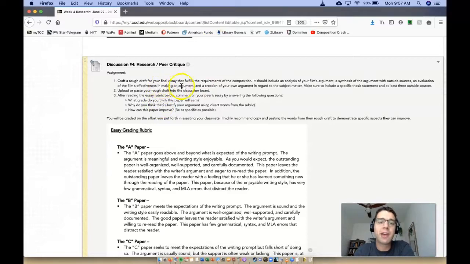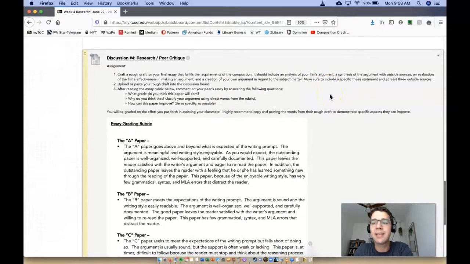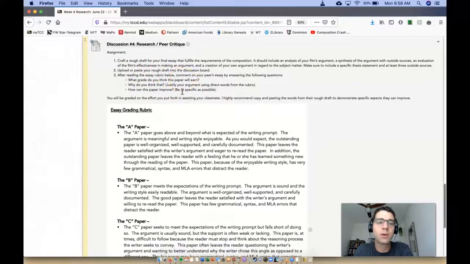Okay, so craft a rough draft for your final essay that fulfills the requirements of the composition. It should include an analysis of your film's argument, a synthesis of the argument with outside sources, an evaluation of the film's effectiveness in making the argument, and a creation of your own argument in regard to the subject matter. Make sure to include a specific thesis statement and at least three credible outside sources. So upload or paste your rough draft to the discussion board.